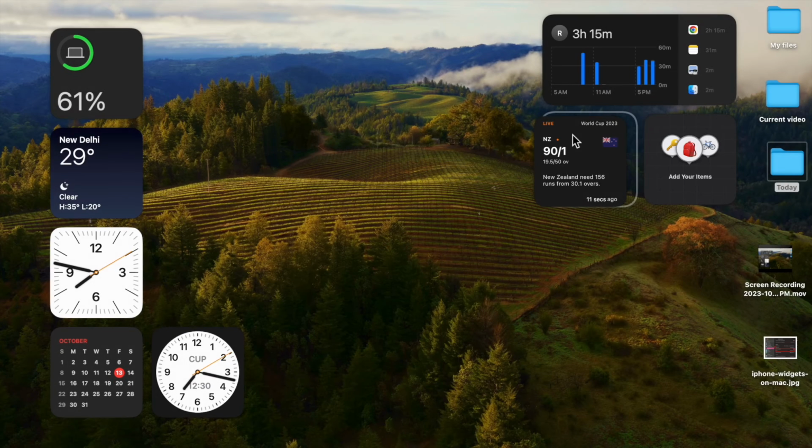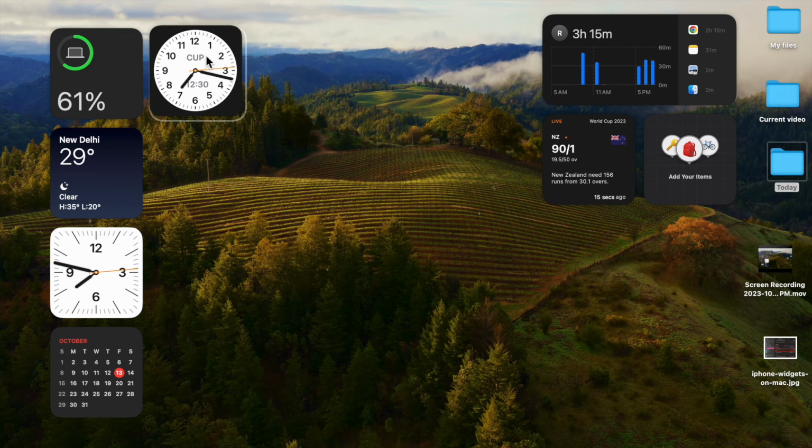So that's how you can easily choose which iPhone widgets sync with your Mac in macOS Sonoma or later.